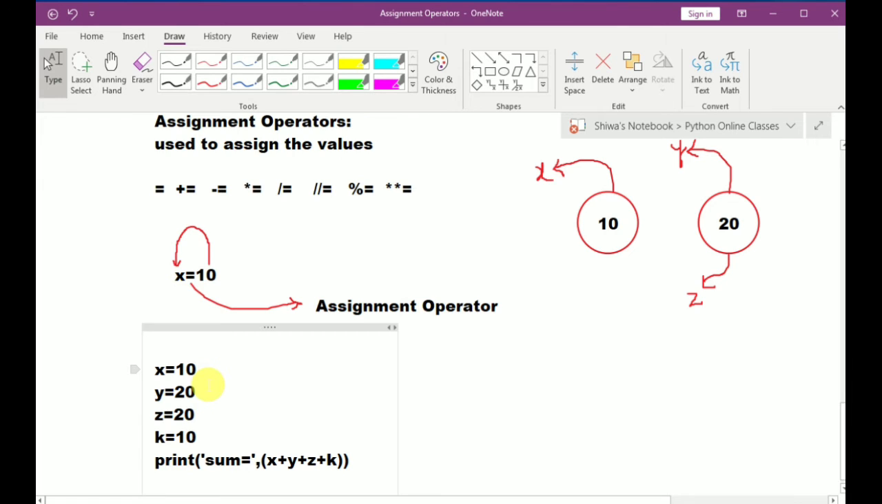First 10 object will be created. 10 object's address will be given to x. Then 20 object will be created. This 20 object's address will be given to y. Then z equals to 20, so 20 will be given to z. New object will not be created for this third statement. Now for the fourth statement, 10 object is already created, so this 10 object's address will be given to the variable k.